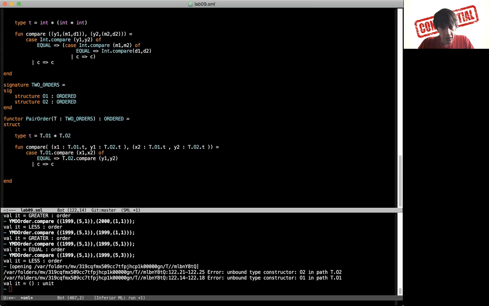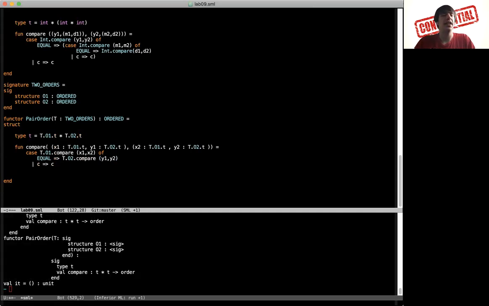Compound type constructor. Sorry, t.o1.t, t.o2.t. Okay, so the idea is that TwoOrders is a signature. What's inside TwoOrders? Well, it's two ordered types. I'm naming the first one of them O1, and I'm naming the second one of them O2. And so when I have two ordered types, I can take the type from the first one and the type from the second one and make the type consisting of pairs of elements there.